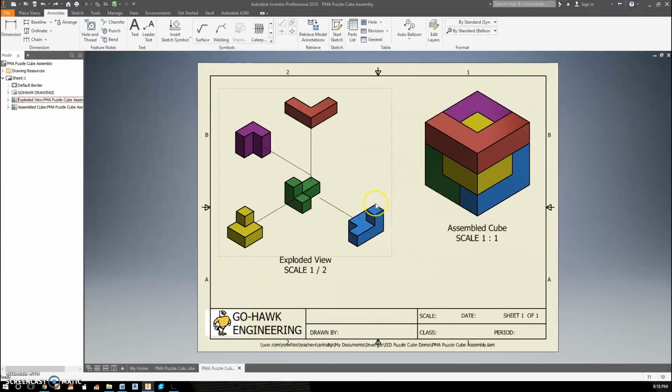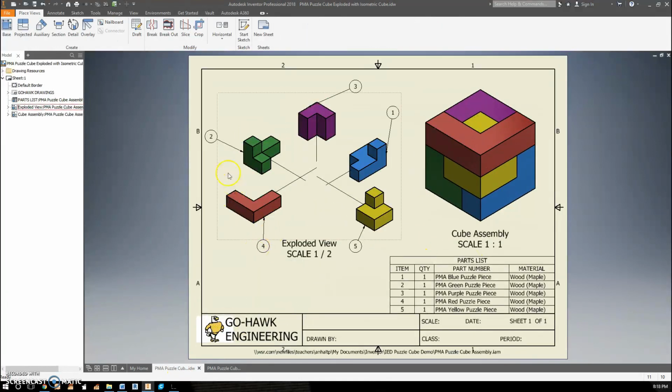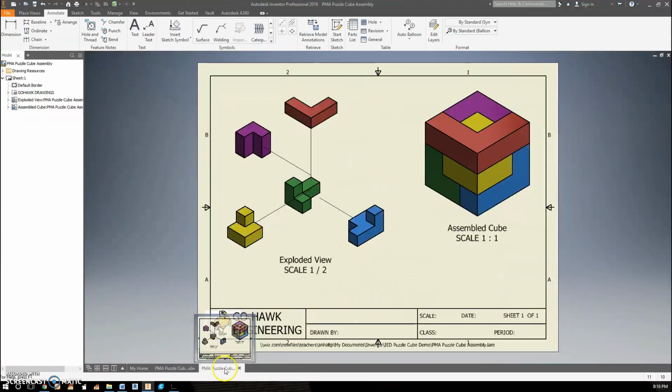Okay, part two of this assembled cube exploded presentation, drawing, IDW, IPN, all that good stuff. We're going to do a parts list. Basically, we're going to make this. We're going to make these bubbles. We're going to make this parts list.